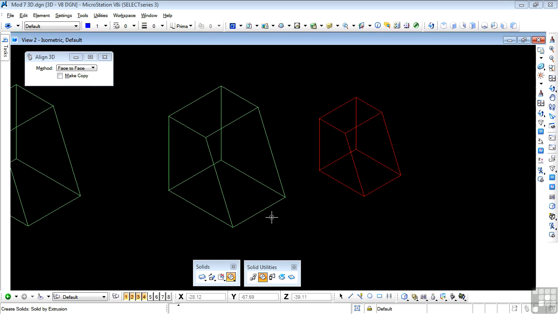So let's take a look at the second method of the Align 3D tool, which is plane to plane. And here we don't necessarily connect face to face, although we could. But technically we're aligning two planes, which can be in any position and orientation. Now to help things along, I'm going to place a couple of lines here.